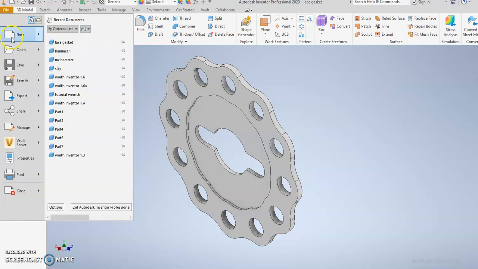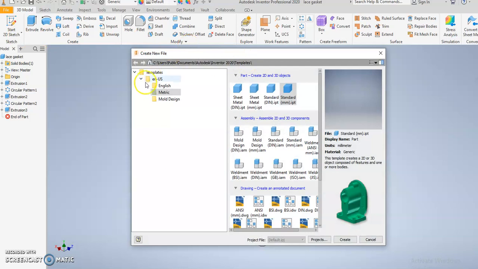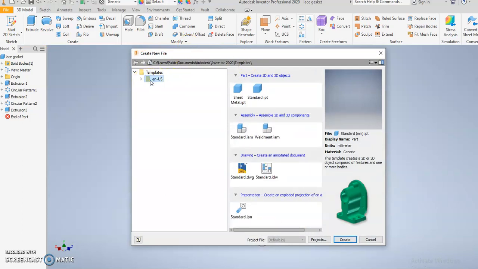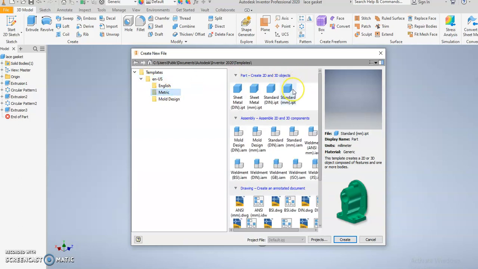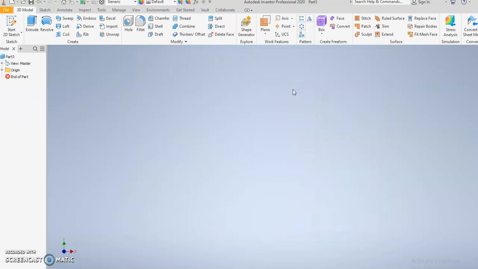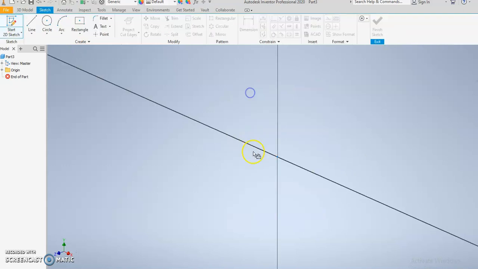This is metric. So File, New. When you open yours up, yours may look like this, where you're just used to seeing this. Press the down arrow, press metric, and you're going to go standard mm.ipt. Okay, and here we go. Start 2D sketch, and here we go.